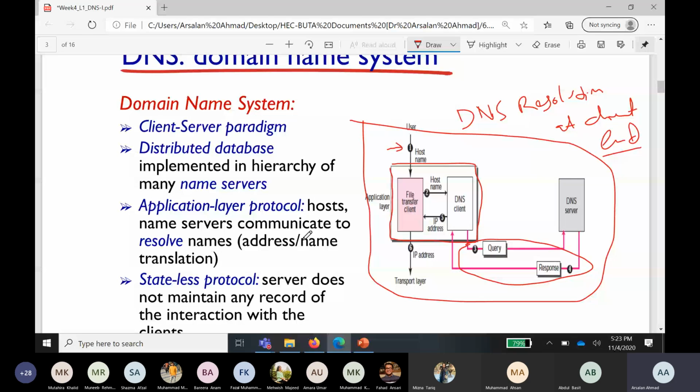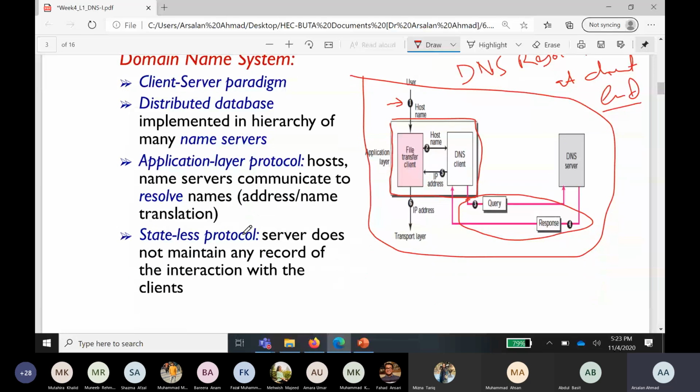Okay, so what is DNS? On the left side, the properties, the salient features of DNS, are written. It's a client server paradigm. Okay, in DNS we have a client who will query and a server who will respond. It is a distributed database. DNS is implemented in a hierarchy of name servers.